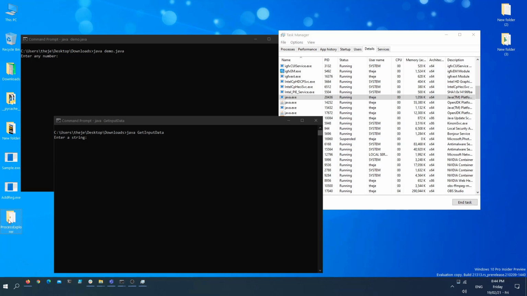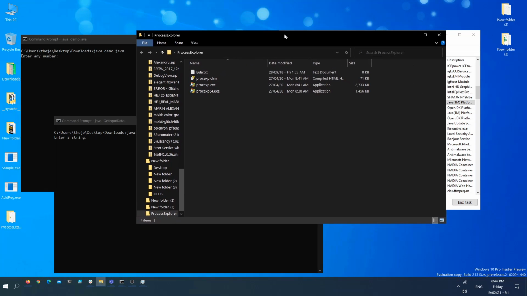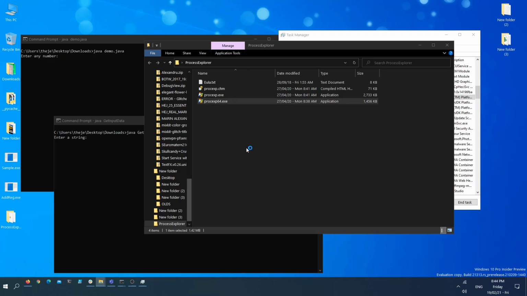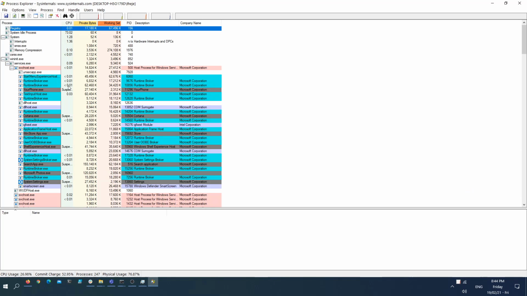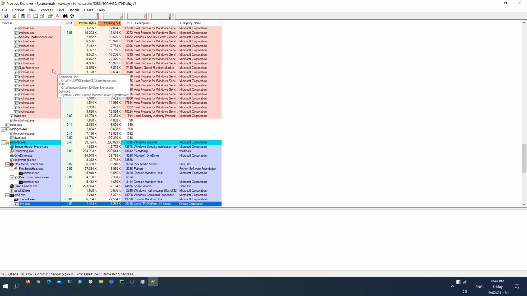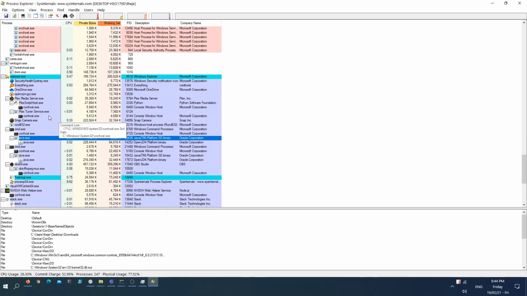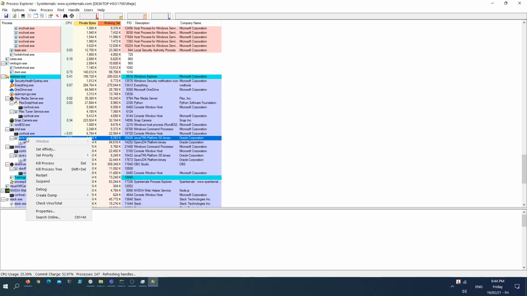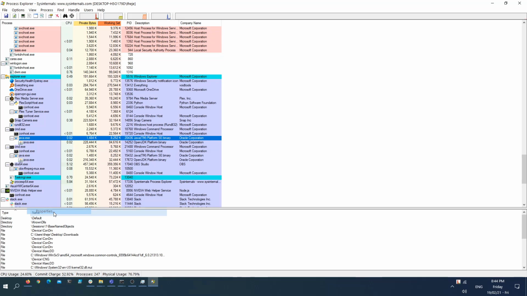If we open up Process Explorer, which is a free tool from Sysinternals, you can find it on the Microsoft website, we can have a look at how these Java processes are actually running. So let me open this up. Now that it's open, let's search for Java. So we have two Java processes. Let's right click one of them and click properties.